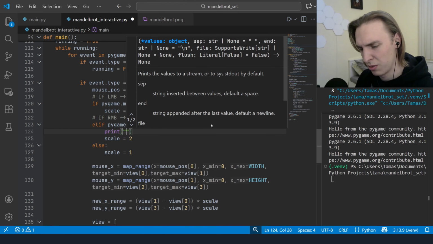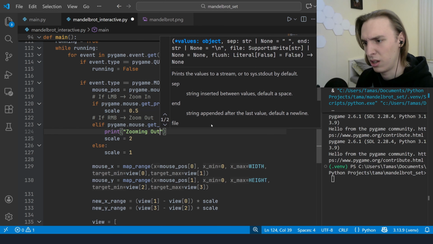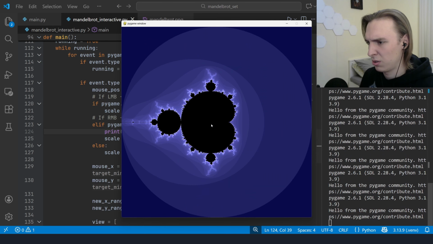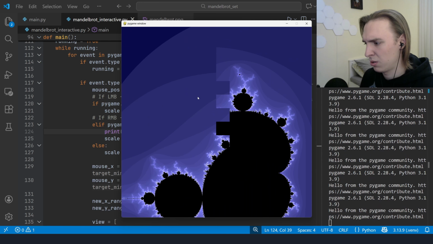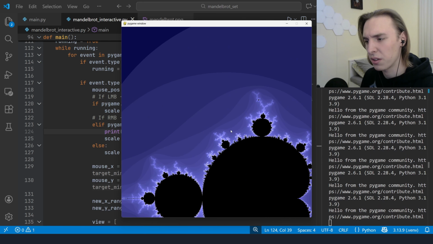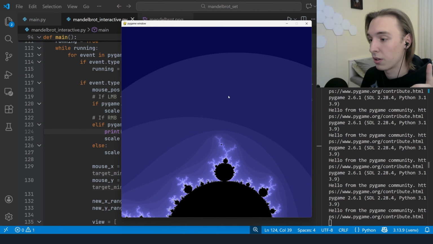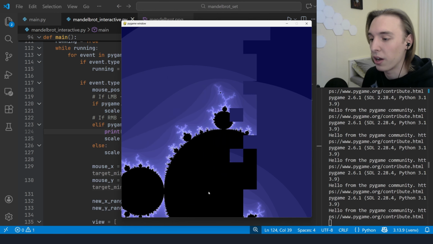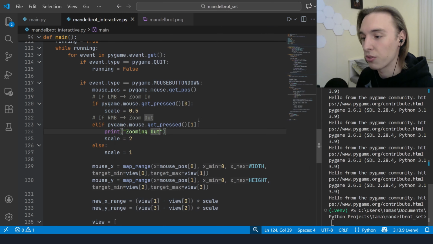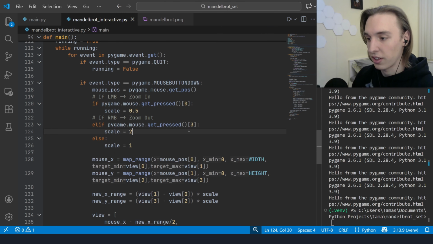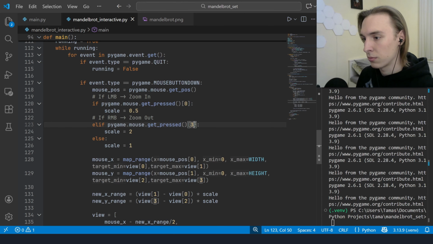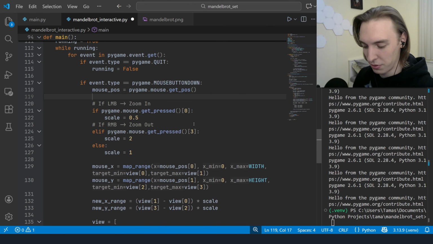Let's see. Zooming out. See, it doesn't even, because I'm pressing. Oh, because it was 3. Wait, hold up. Yeah, see, now with the mouse, I can zoom out with the mouse. It was the third element, not the second. Oh no. Wait, what? Now I'm confused.